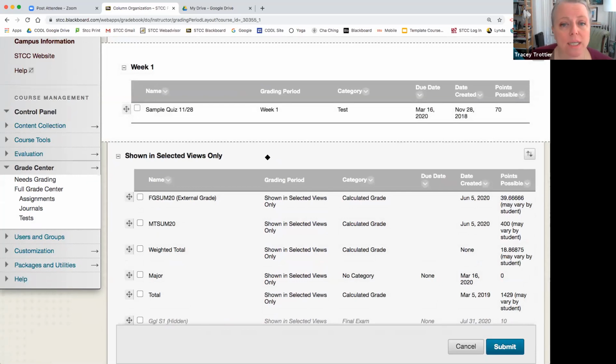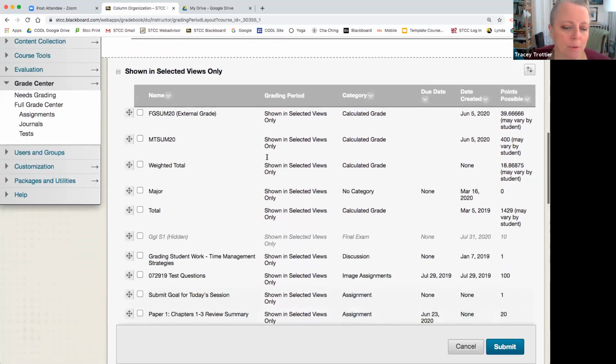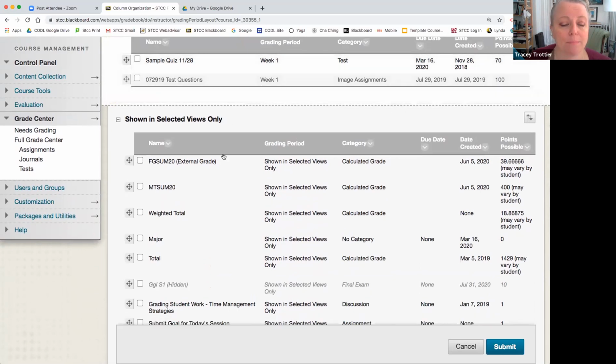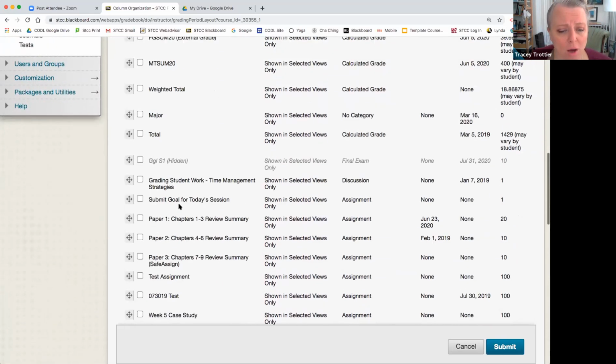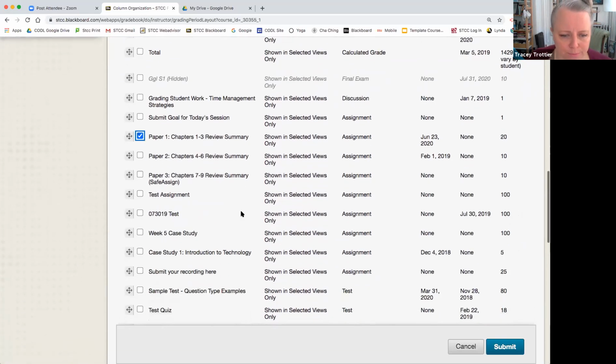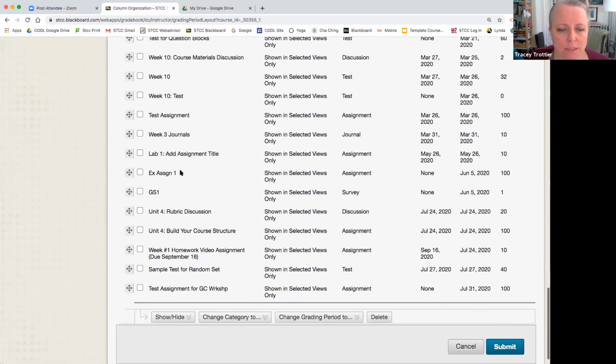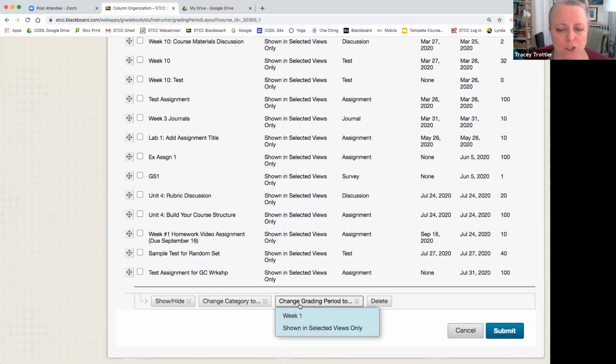So I now can see in this view all of my weeks, and I'm just going to grab a couple of things in here. Quiz, I can do that. I also can just come in here and say paper 1 is due. This test is due. And then I can come down all the way to the bottom and change grading period to week 1.